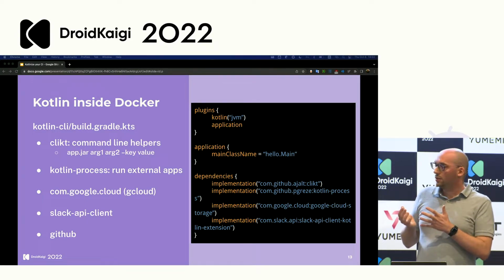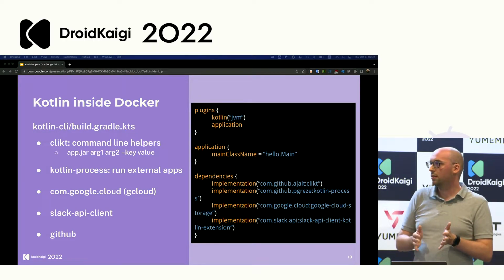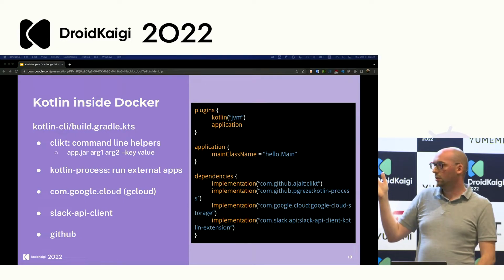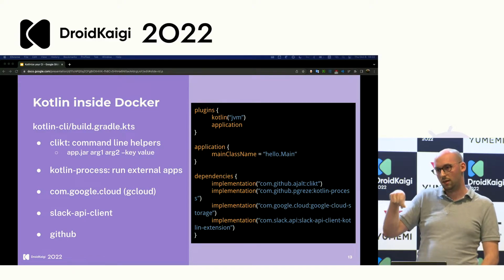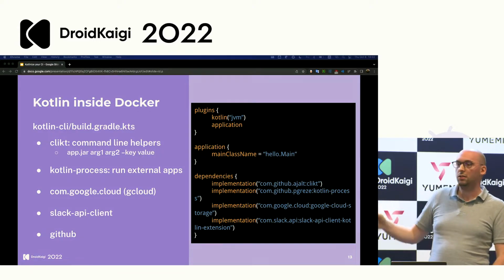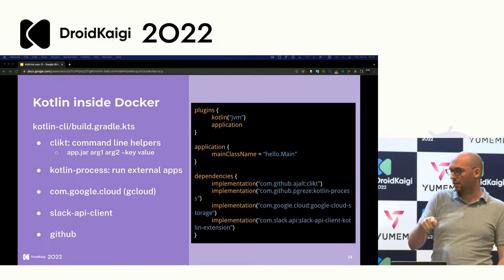And because this is a Kotlin project, we can also use other dependencies, like Google Cloud libraries, to integrate with Google Cloud, for example, or a Slack API client to send messages to your in-house Slack workspace. Or even GitHub, you can comment on the pull request that initially triggered the CI build. So that's also up to your imagination.